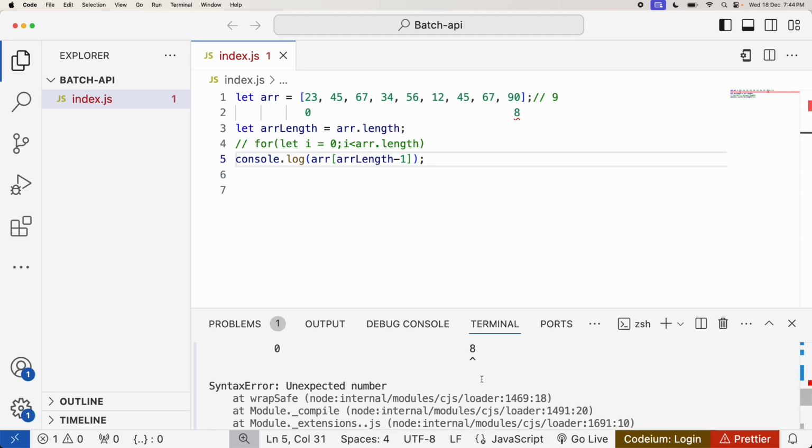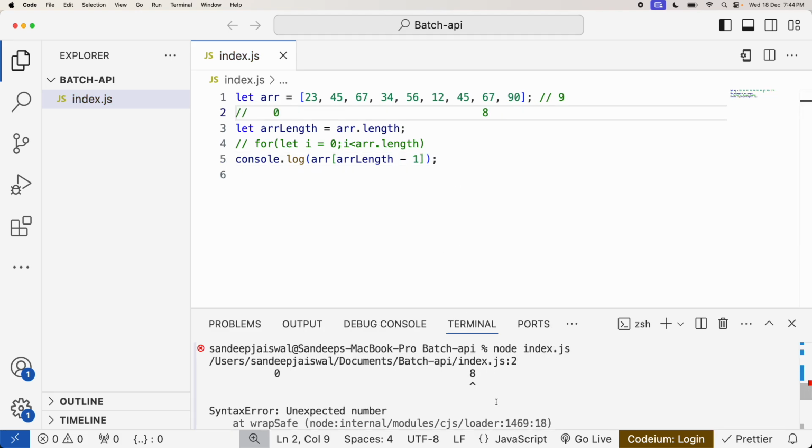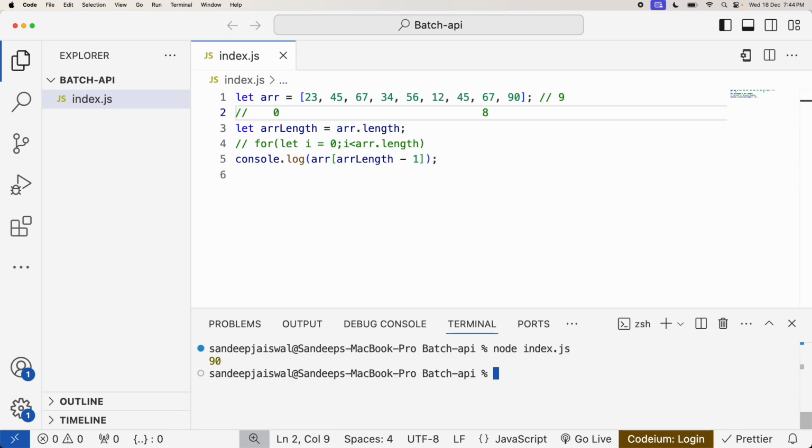Okay, so something like that. So array dot length is there, array dot length minus 1. So the last element you can access.